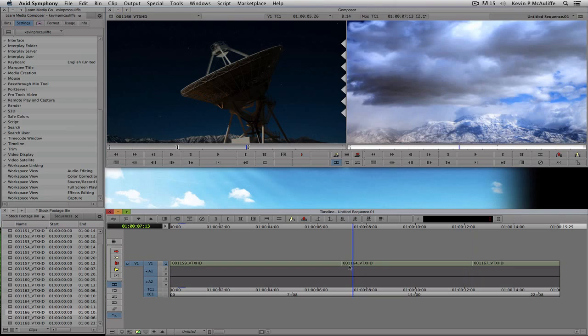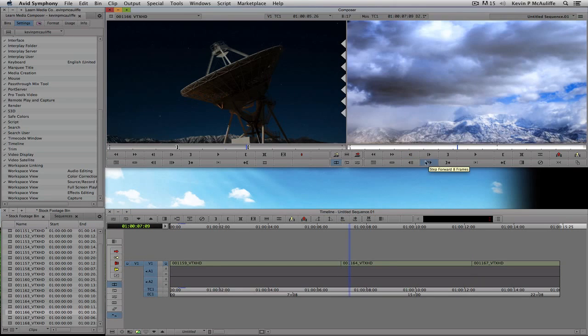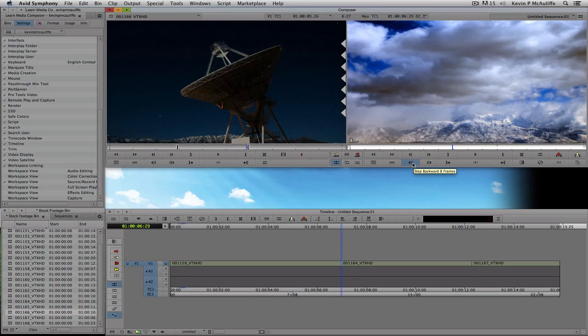Now you'll see that obviously coming back and using go back one frame, go forward one frame, go back 10 frames, go forward 10 frames, that's not really a great way to get in and really edit.